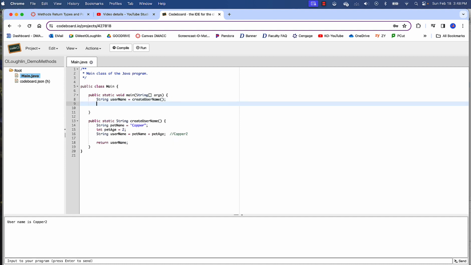Back in main, I'm going to output then the username so we can verify what we think it was supposed to be is actually what it outputted. So back in main, we are going to output this code. In this environment, I need to compile first. It compiled successfully, and then I run. And it says your username is Copper, and so it compiled successfully.